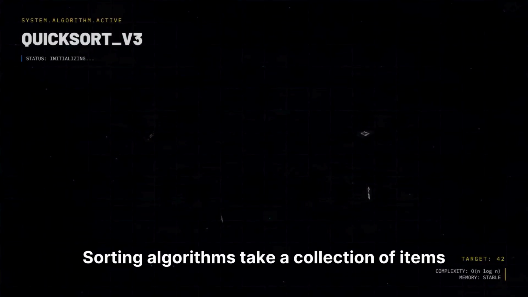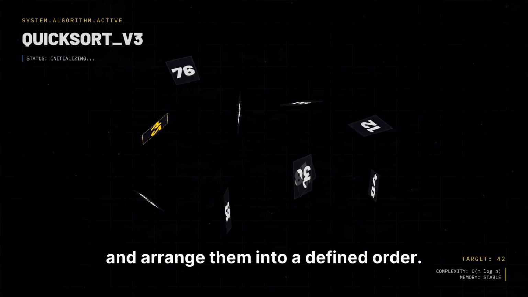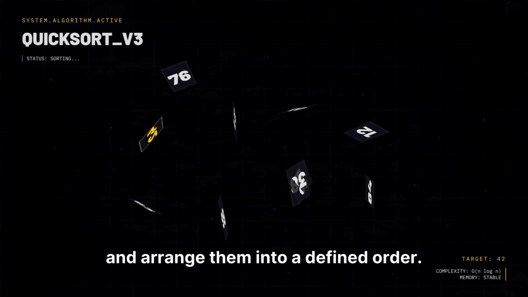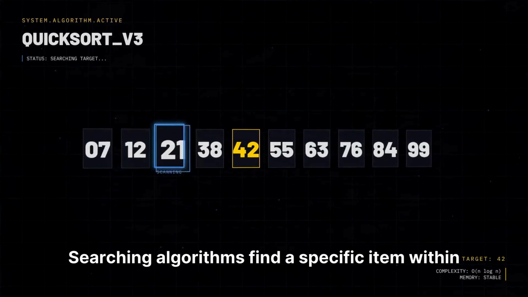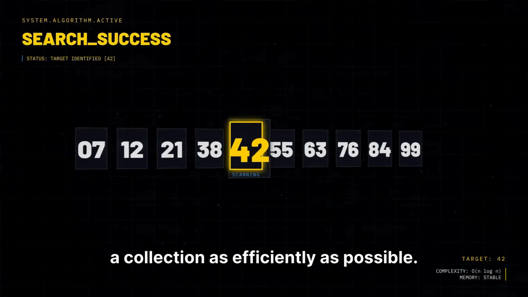Sorting algorithms take a collection of items and arrange them into a defined order. Searching algorithms find a specific item within a collection as efficiently as possible.